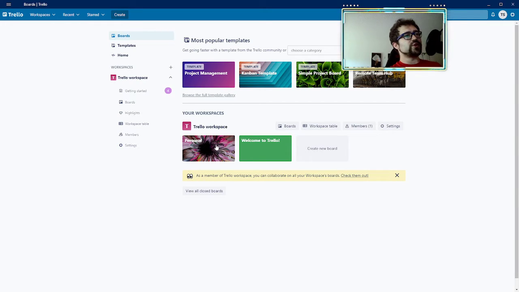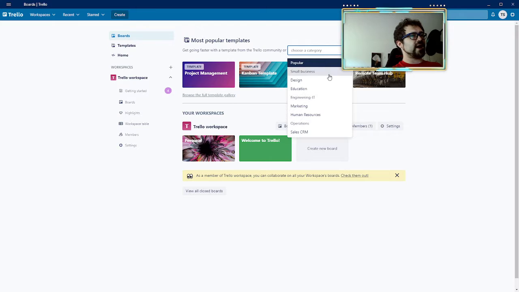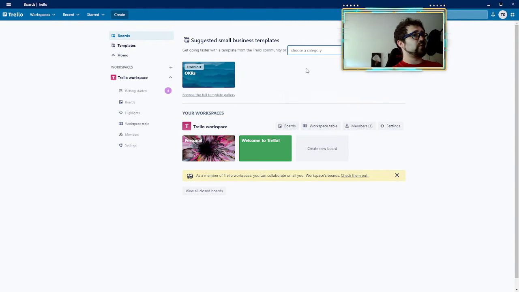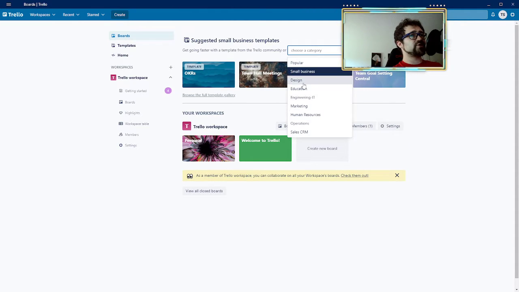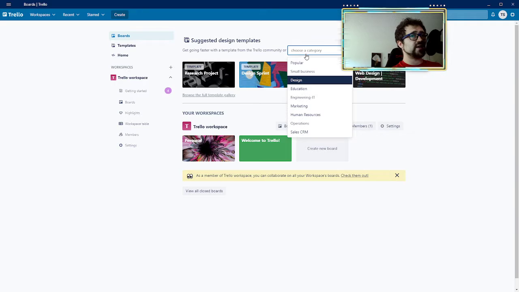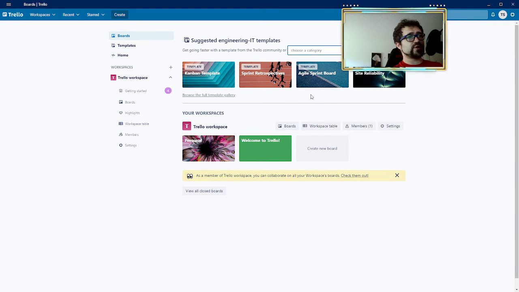Okay, cool. So you can see I already created a board. Let's just take a look at some of the templates that they have available. If you're doing some small business stuff, we got design here, a bunch of different categories. I work in software engineering, so the engineering IT templates are probably the most relevant to my work interests.